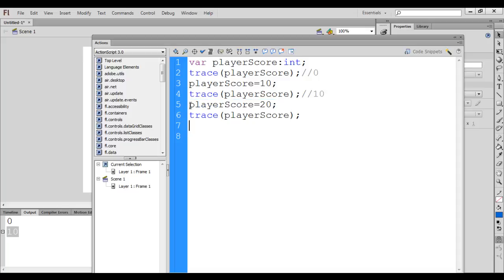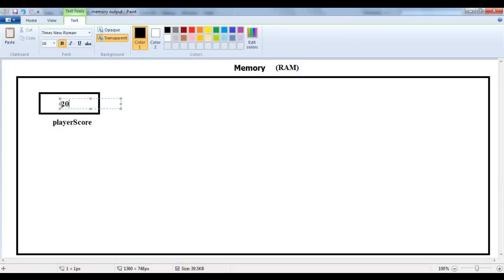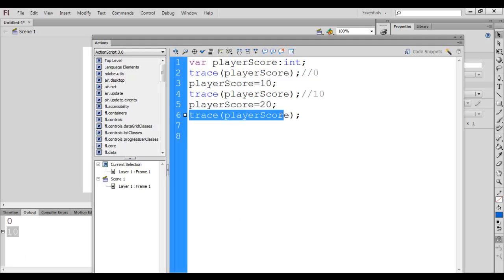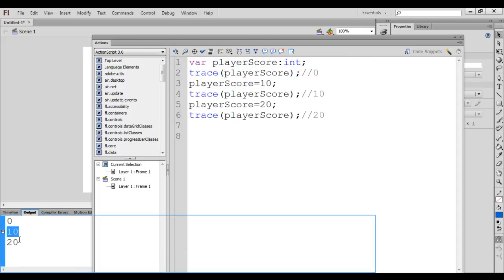We are telling the new value of player score should be 20. What does the system do? It goes to the memory. It erases the previous value and puts the new value 20 there and comes back. And then it moves to the next statement and displays the player score, that is 20, on the screen. Now we get the output 0, 10, 20 in the output window. If I hit Ctrl Enter, you can see that we are getting 0, 10, 20.